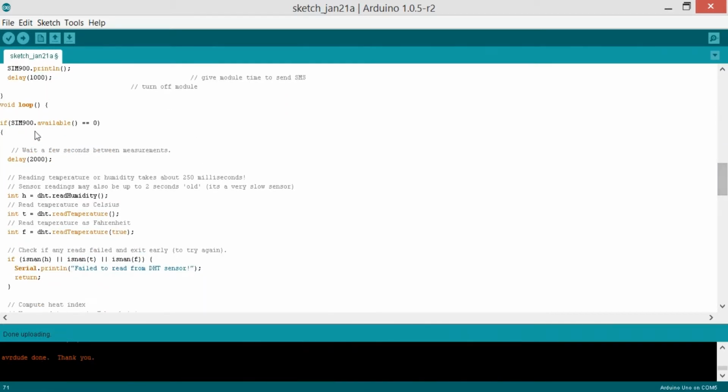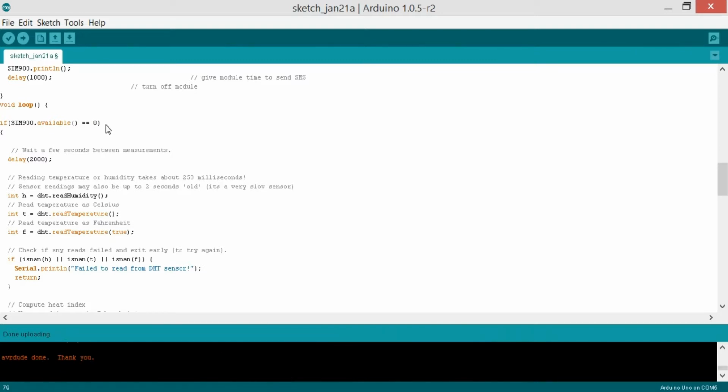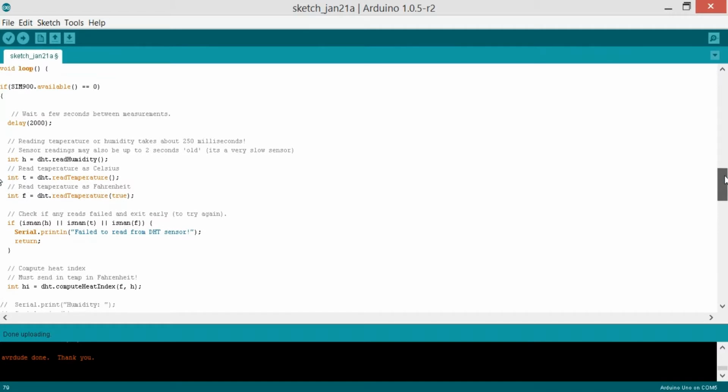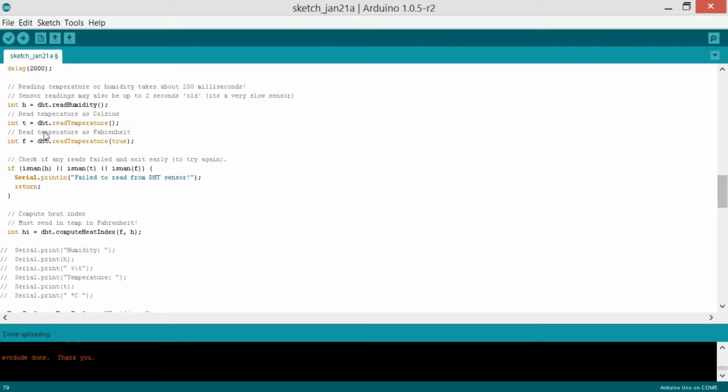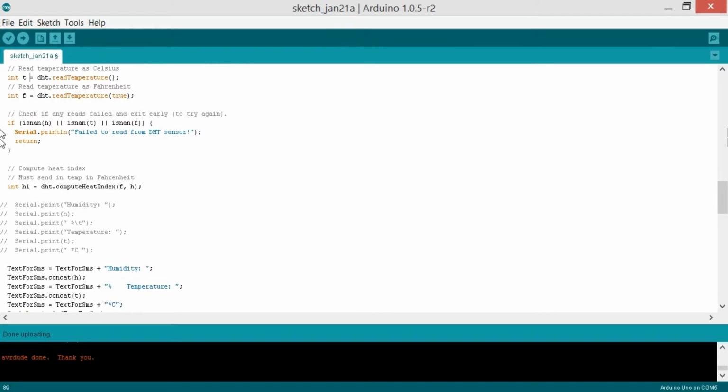Okay, so if SIM900.available equals 0, it means that we didn't receive any command from the SIM900 module. Then what do we have to do? When there is no message received, the controller will read the DHT sensor. It will just fetch the humidity and the temperature data. The humidity data will be stored in H, and the temperature data will be stored in T, and the rest are for the errors.